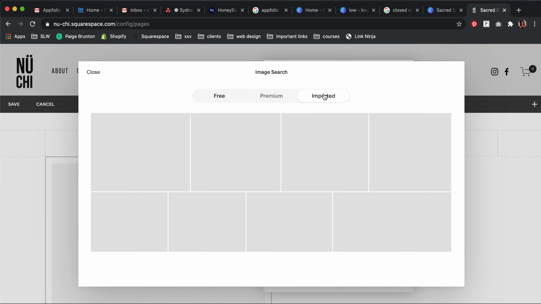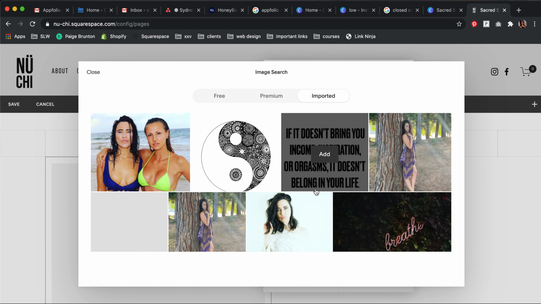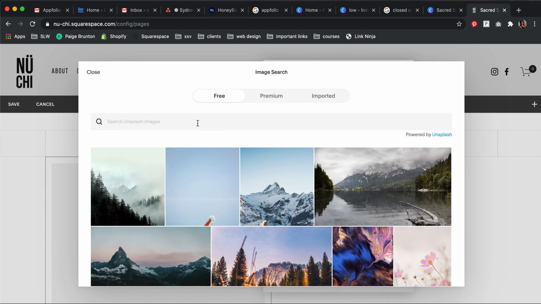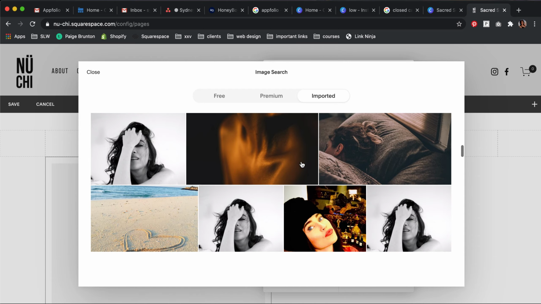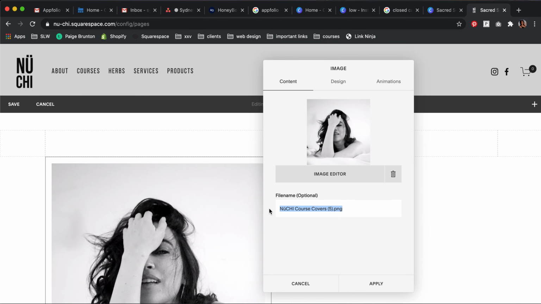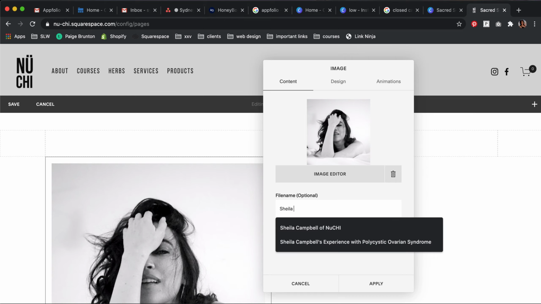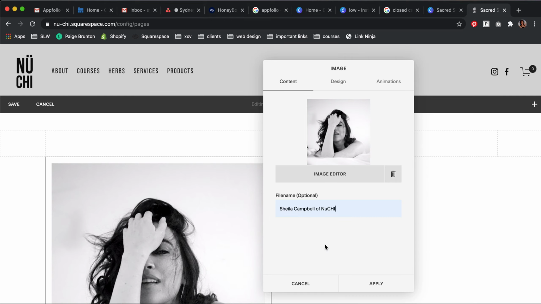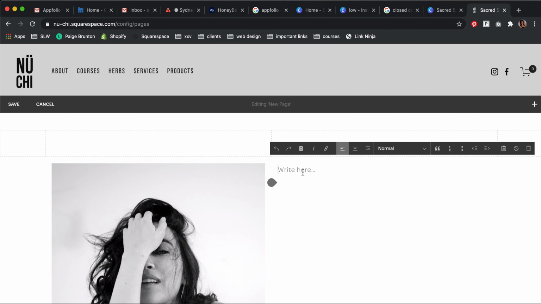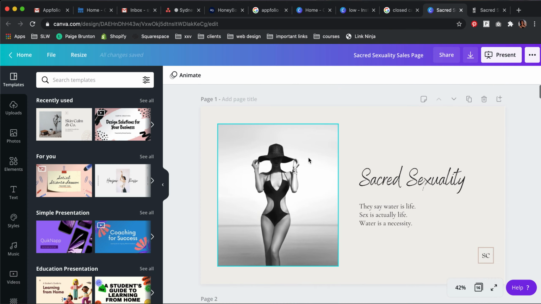You can search for an image. We have some imported images here, if you want to use an image that you've already used. If you wanted to search for a free image from Unsplash, you can search them here. I think we'll probably go ahead and use this one. And then you can add the title here and apply, and then you'll hit that. So you want to add text, bring this text over from here.